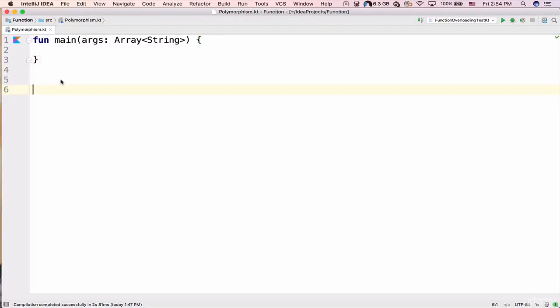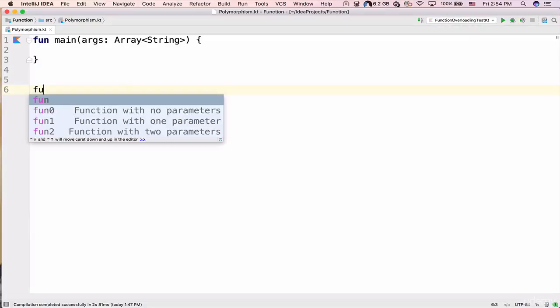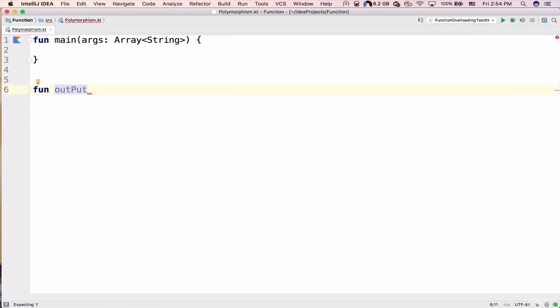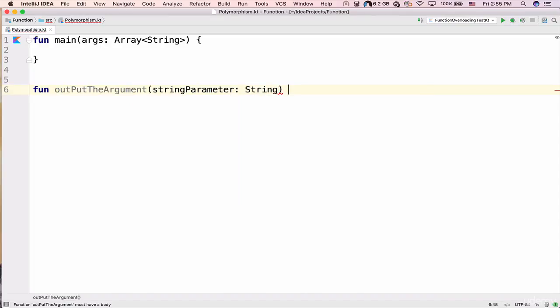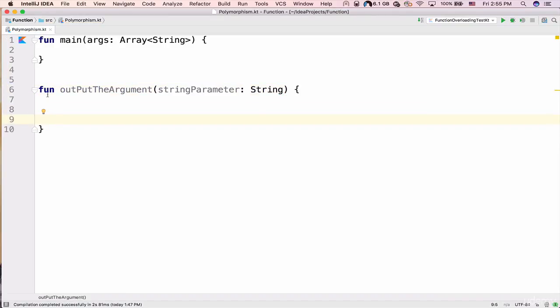Let's create a new function. Let's say that we have a function with the name of outputTheArgument, and let's put a pair of parentheses here. This function accepts an argument of type string. So let's say the parameter name is going to be stringParameter colon String, and let's open and close this function using curly braces. Let's say println stringParameter. So we get the argument and we output it to the console, right?